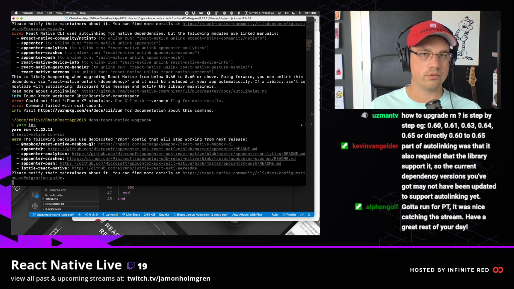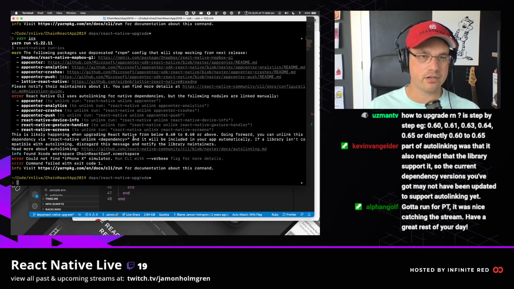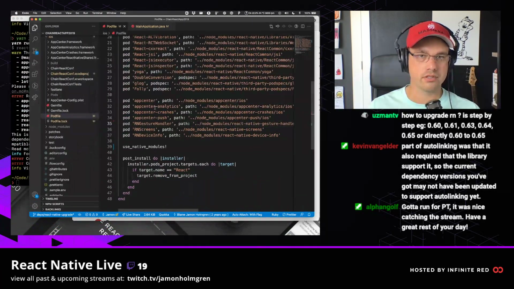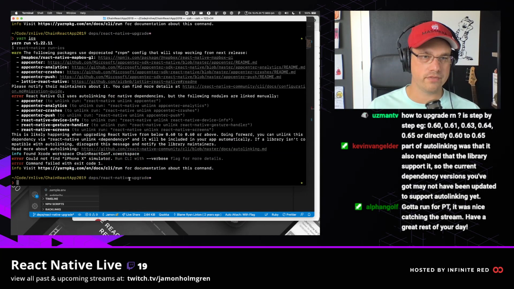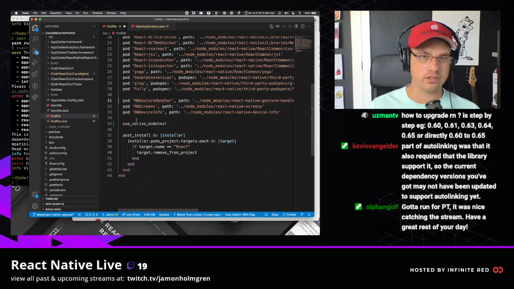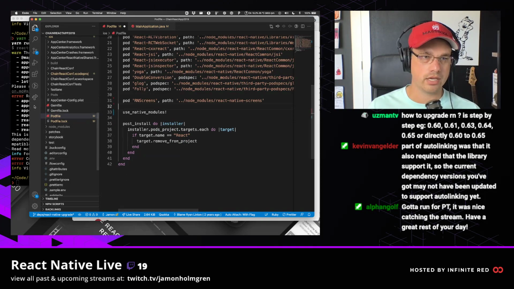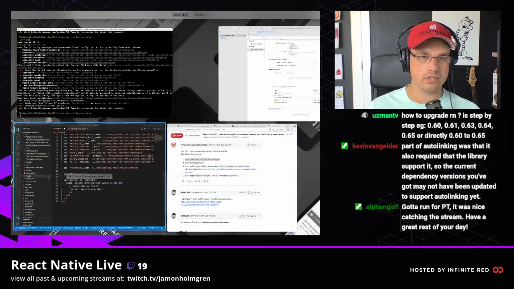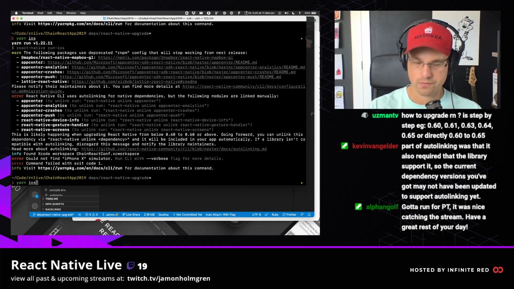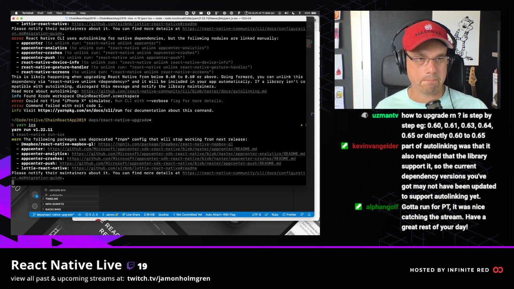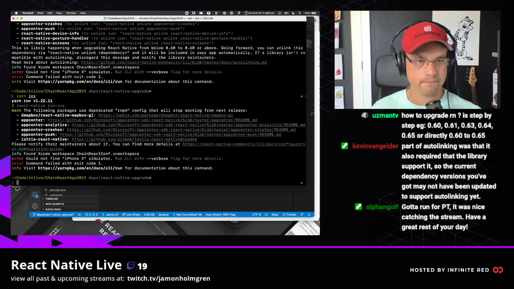I guess I can just look through the rest of these. App Center, all the app centers. So bang, bang, bang, bang. Device info, gesture handler, and screens. Okay. That might be it. What are we missing here? Could not find the iPhone X simulator. So I don't think we want iPhone X.